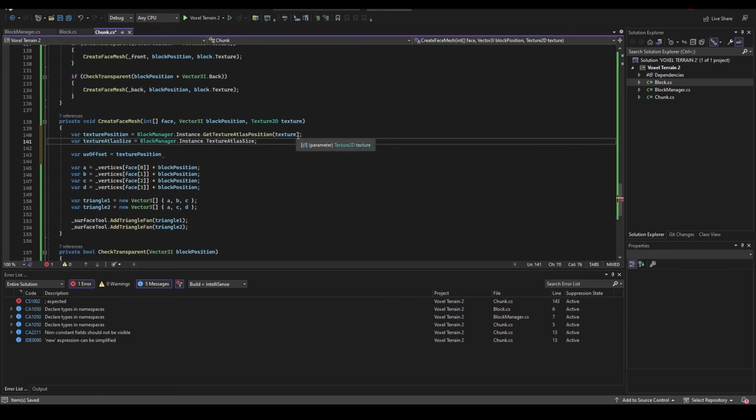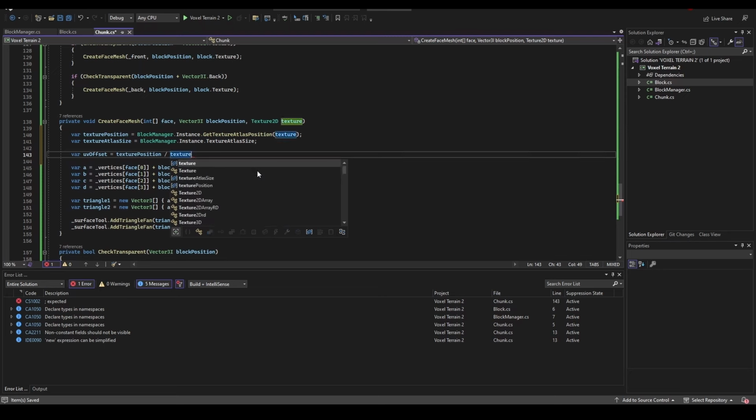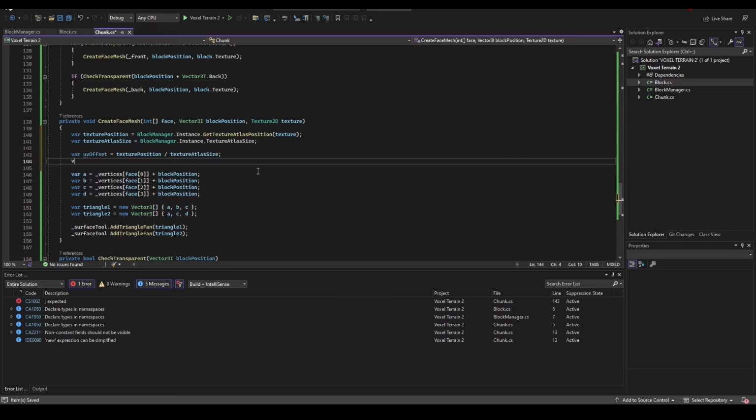So this position here is given in terms of pixel coordinates, right? But we don't want to use pixel coordinates. We want to use a value between 0 and 1. So to do that, we just divide our texture position by our texture atlas size. We also want to get the width of our square in terms of UV coordinates.